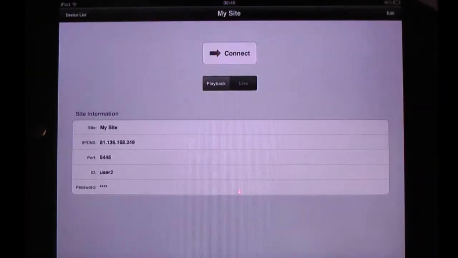So that's the app. It's called iUMS. It's available on the App Store and it works with our XHA204 DVR.